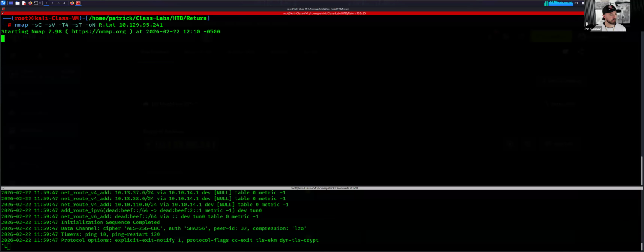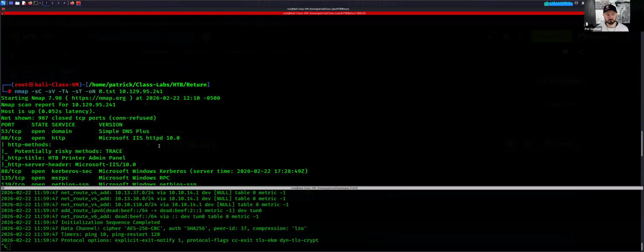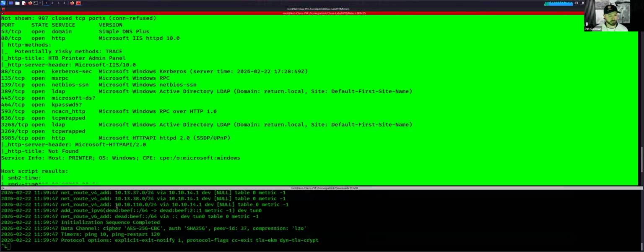Nmap is going to see if there's any ports open, any services open. We're going to do a -T4 because it's a CTF. We don't care about making noise. We're not trying to evade anything and be quiet. And we're going to put that into an output called r.txt. And the IP address is this IP, 10.129.95. Was it 121 or 241?